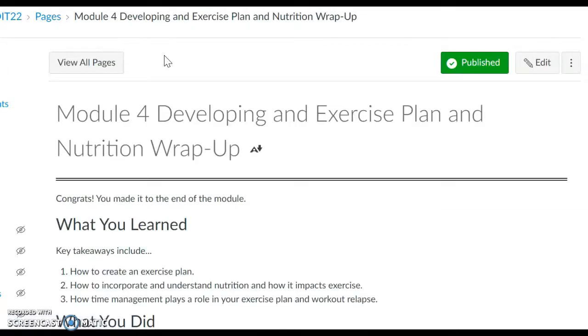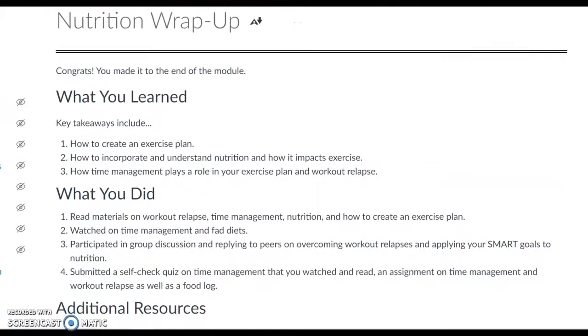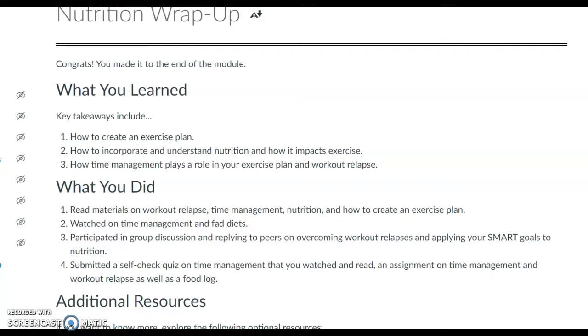And then your final part is we have the wrap up. So what you need to learn is how to create an exercise plan, how to incorporate and understand nutrition, how it impacts exercise, and how time management plays a role in your exercise plan and workout relapse.